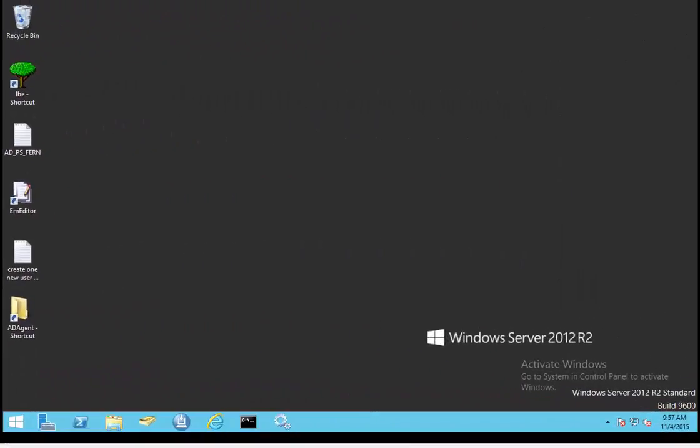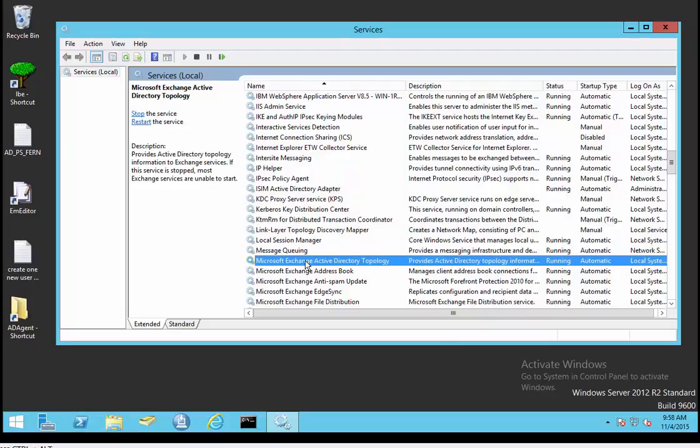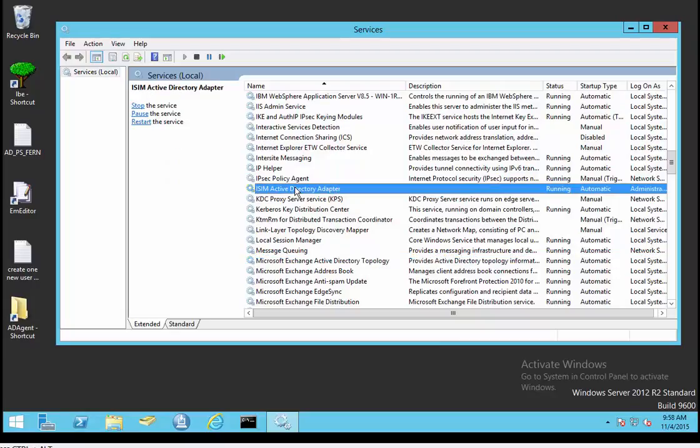Okay, we're going to go over the Active Directory Adapter, how to enable and disable logging. So first of all, we'll start off with our adapter service. In this example, we'll be using the IBM Security Active Directory Adapter. So you can see it here listed. I'm looking at the Windows Service Manager, and we note that the service is running.